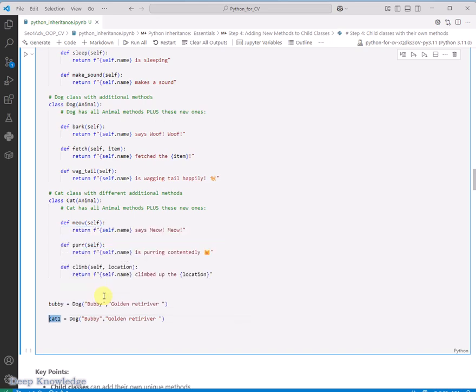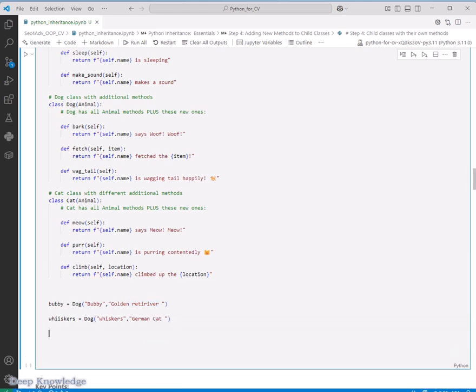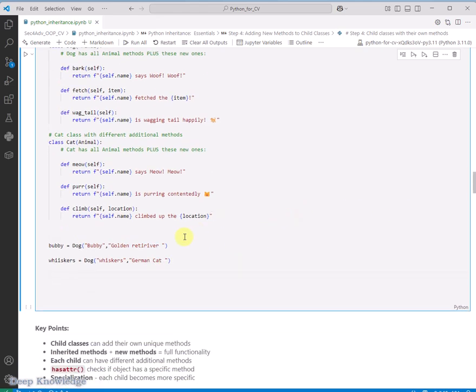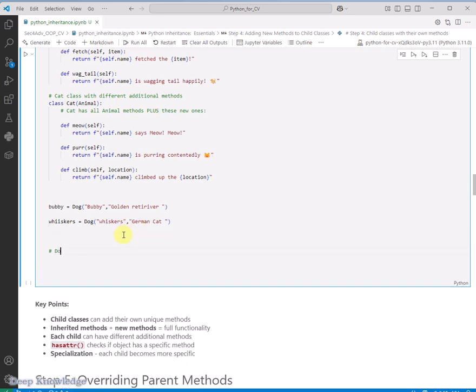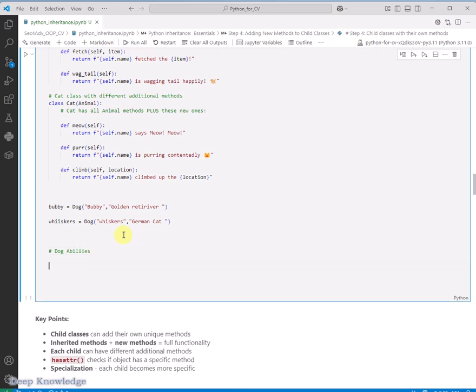Or maybe with the name, and also we need this name, and let's see, German cat. Now I will print the dog abilities. So let's see here, dog abilities. Sorry for the typos.